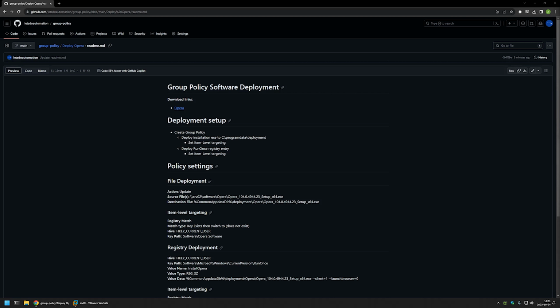And the group policy that I will be creating will perform two actions. One of them is deploying the installation executable file to the client computers into the C program data deployment folder, and also it will create a RunOnce registry entry for the user.